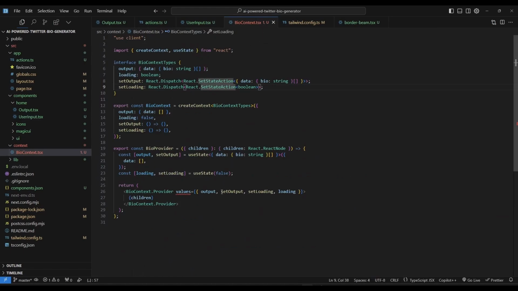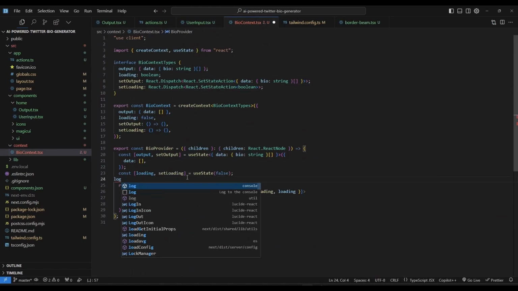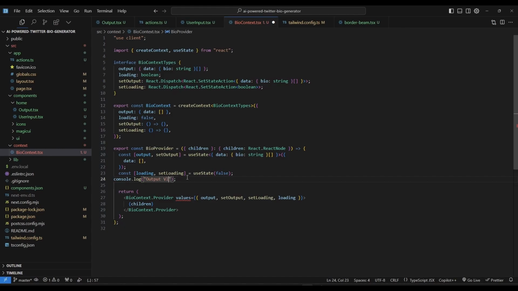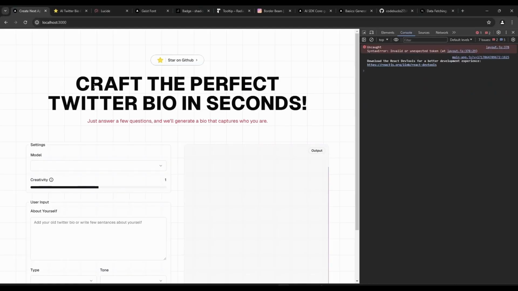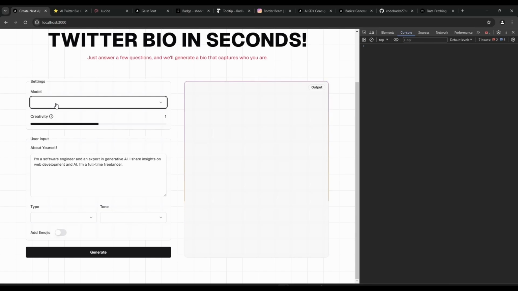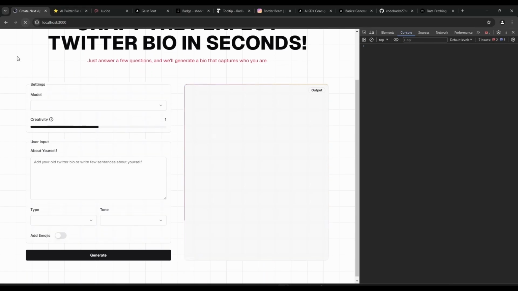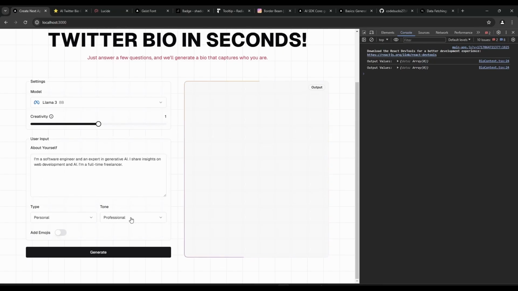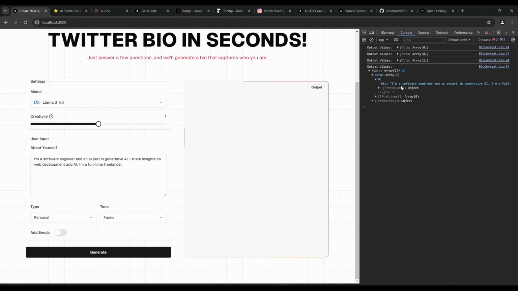And in the bio context, let's log the output. It should be value and not the values. Let's save this. Let's pass this. So right now it has an empty array. As you can see, it is working. And then we got one array with one bio in the output values. So let's render this output inside this output component.